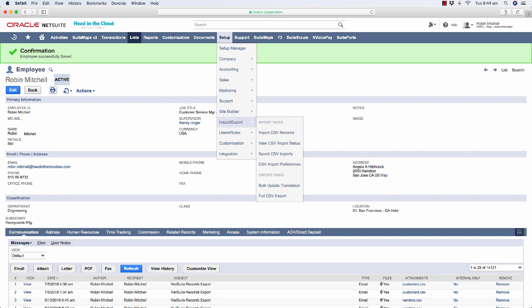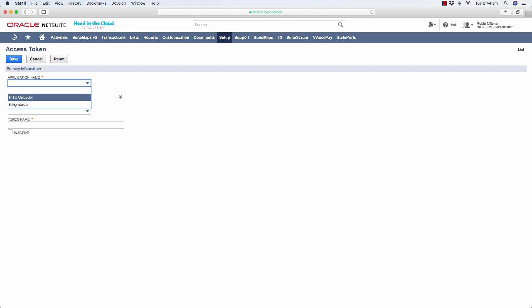Finally, we need to create a token to use with our uploader. To do that, go to Setup, Users and Roles, Access Tokens, New. Set the application name to HITC uploader, set yourself as the user, and the role as HITC uploader.